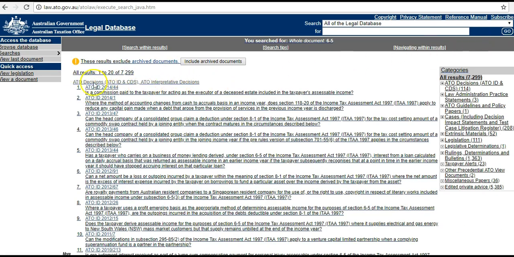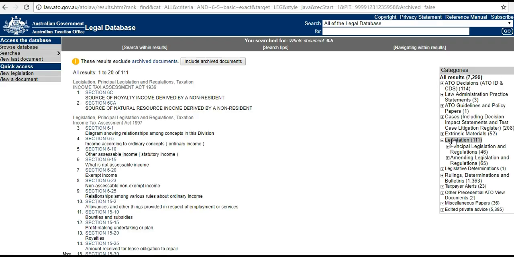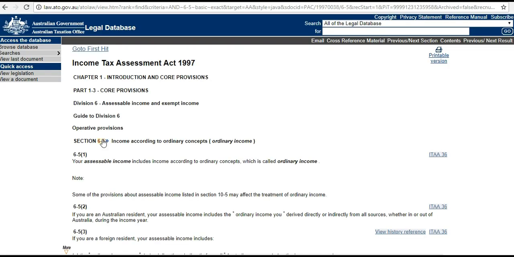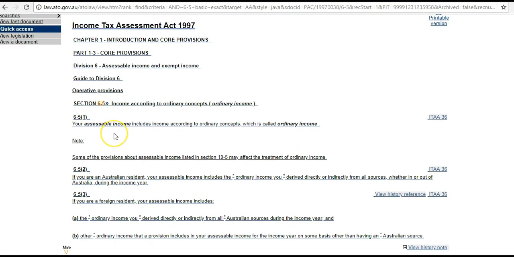Now these are rulings, private rulings. I'm going to come back to them in a minute. I'm going to go over here on the right, click legislation. And you can see here 1997 legislation, section 6-5. And what are we talking about here? We're talking about income according to ordinary concepts. Got to click on the link. Now up comes this section.